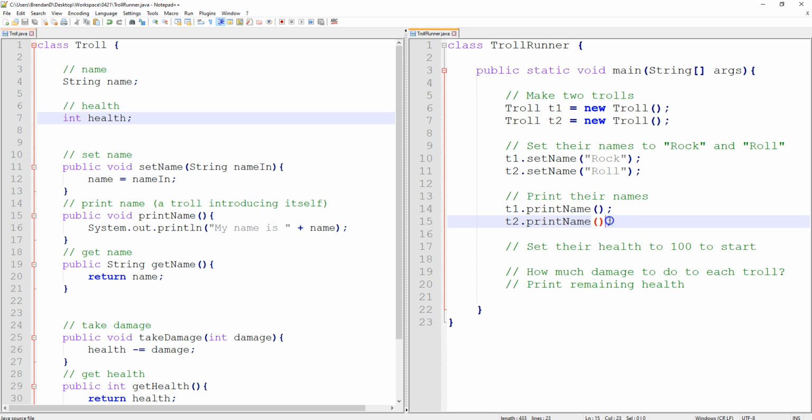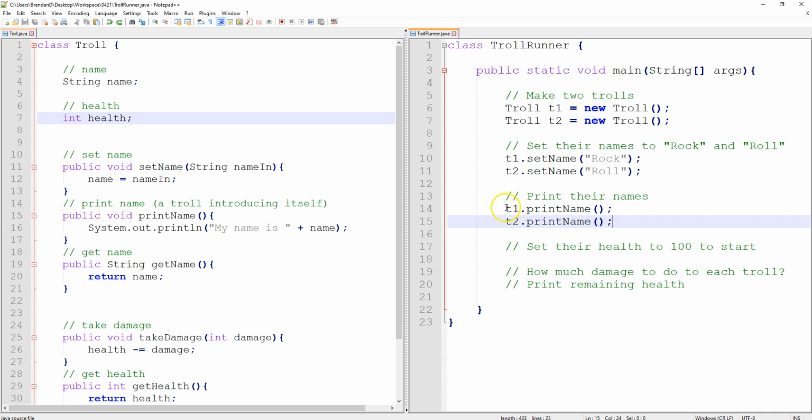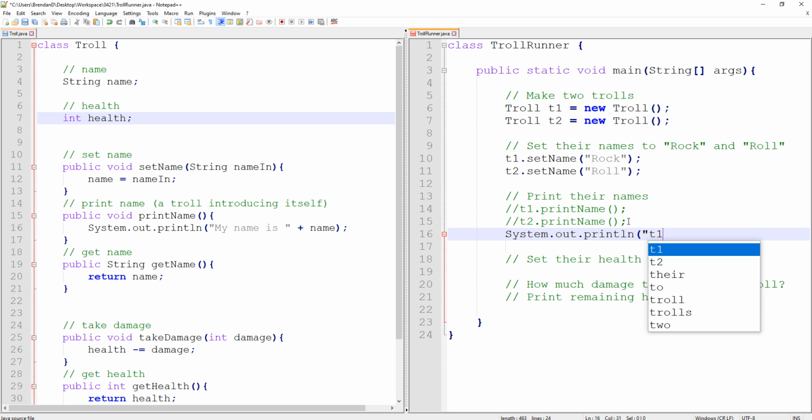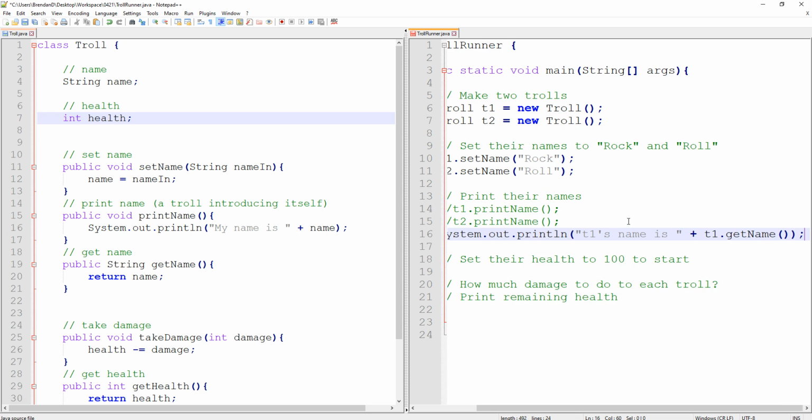Now, really, to print their names, that's good. But instead, let's go system.out.println. And actually, let's leave those 2. I'll comment them out, okay? That's one method. But I want to go system.out.println. And this way I could say T1's name is, and then I end that, and I go plus, and then I go T1.getName. So that way I'm actually able to check it, and I can say the name of the variable in one statement.